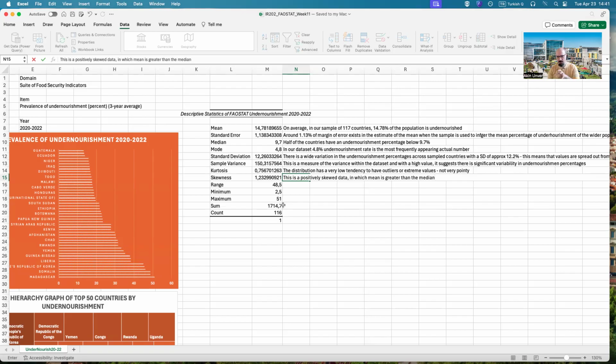So there are a few countries that are pulling this towards the right, in which their undernourishment is quite higher. The data pulls the mean to the right. When we're doing a histogram, you're going to see what this actually is.